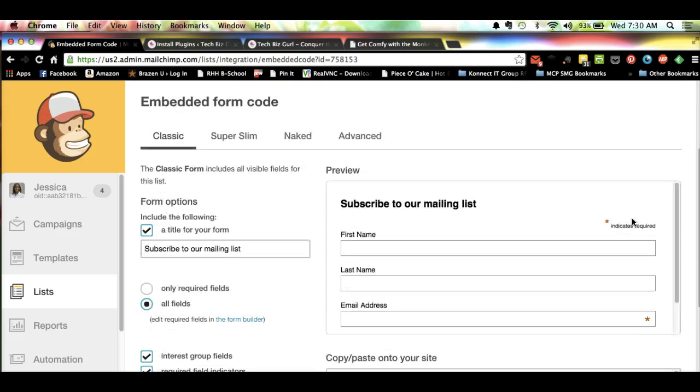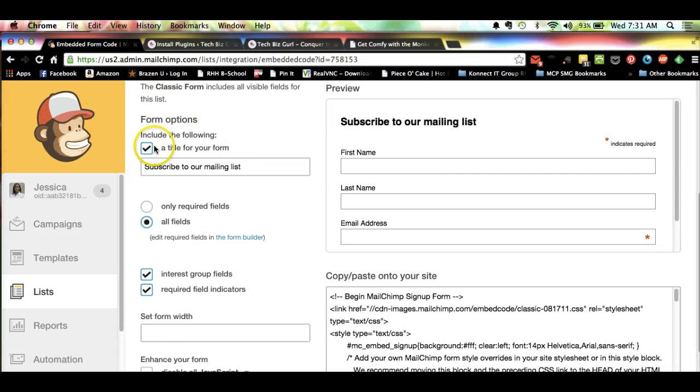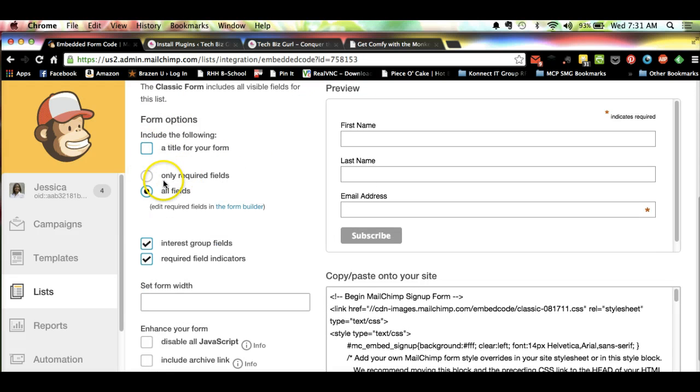Now the tricky thing about embedded forms is that for some reason, even though you did all that design in your sign up form that we were just looking at, the embedded forms are not that slick. They're really simple, really stripped down. I guess the idea is to keep the code really, really simple. So if you want to add a sign up form to your site, you can add a title if you want. You can take the title off if you want.